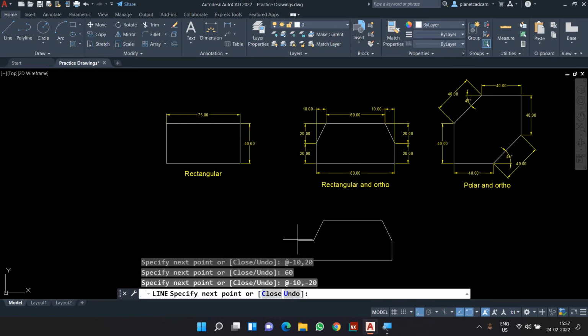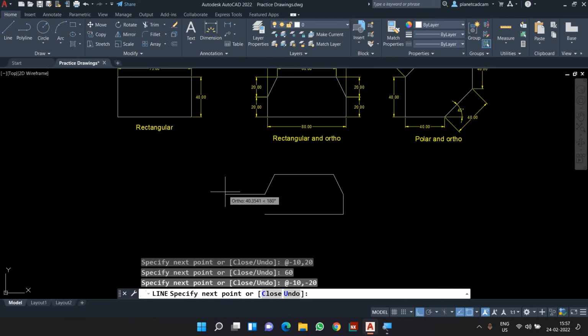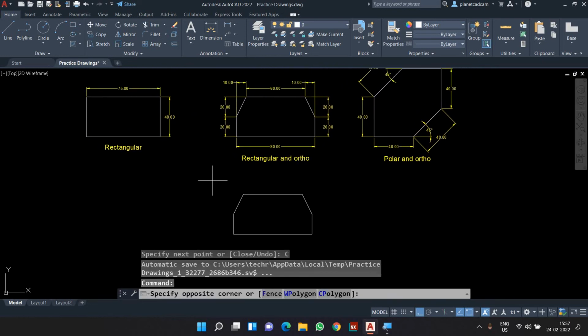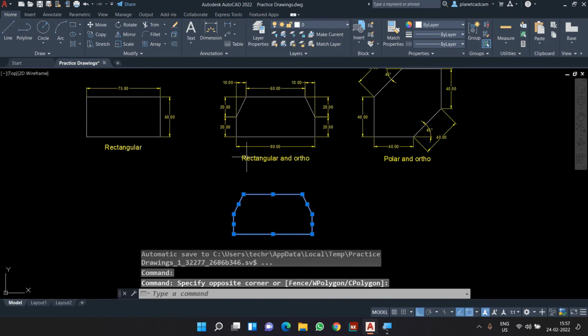If you make any mistake while making a diagram, you can always undo the previous steps and then start with the new steps again. Okay, now I can start again. I can simply close the diagram to complete it. So this way I can complete my entire diagram, which is made from relative, rectangular and ortho mode.